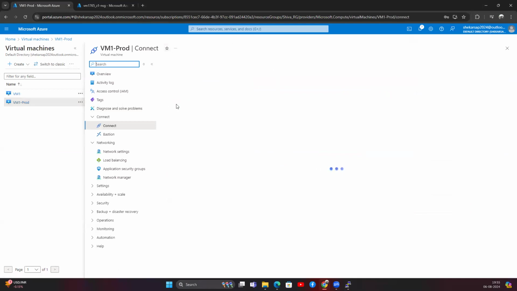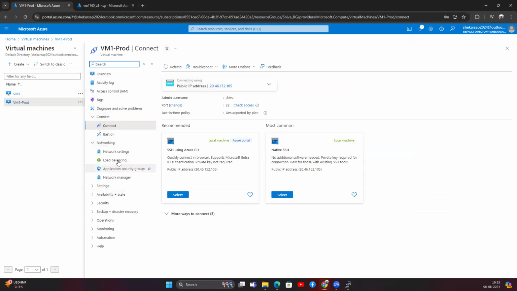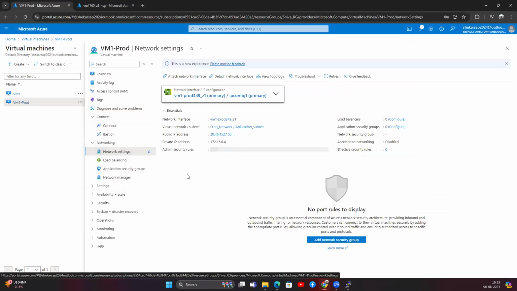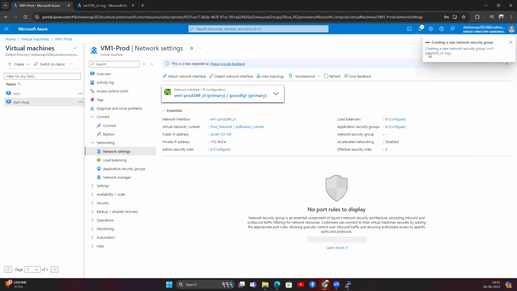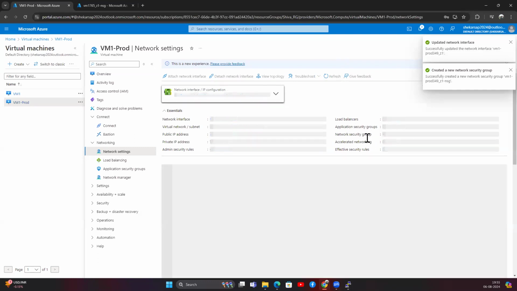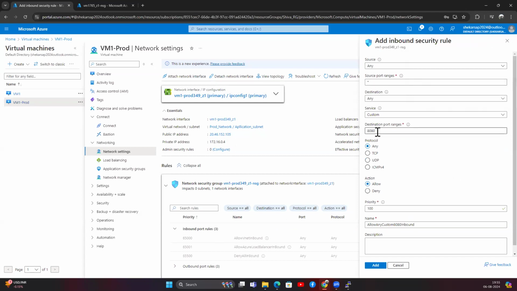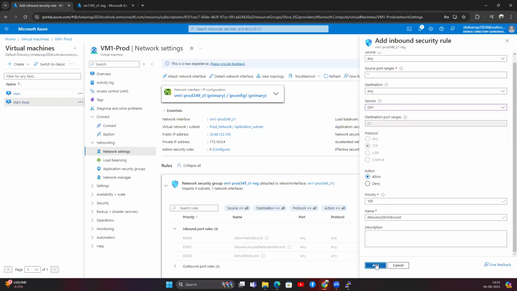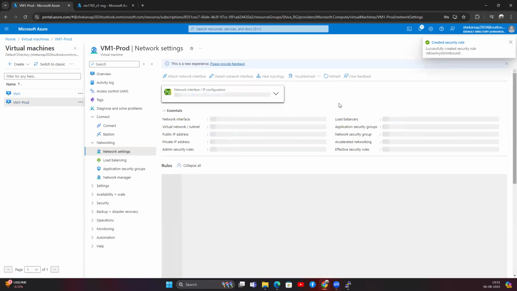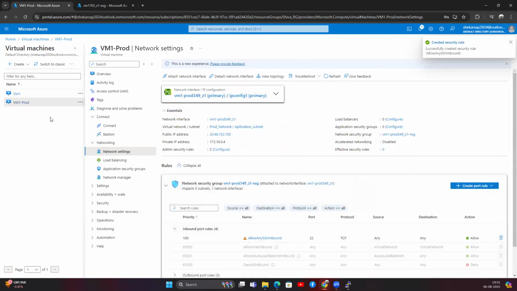Here also we need to do the same. Just go to network settings. We don't have any network security group, so I'm creating this network security group. It is updating the interface. Now click on create a port: destination port is 22, service is SSH, add.